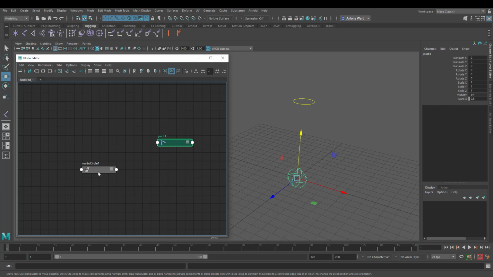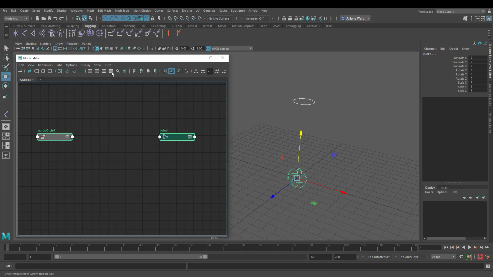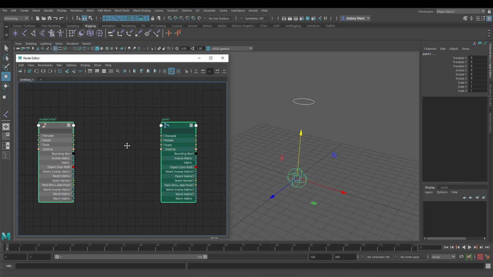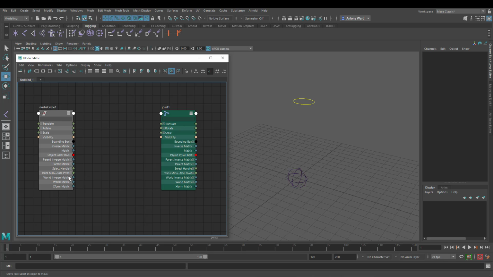So we have the joint over here, and we know that we want the NURB circle 1 node here, which obviously should have a better name, to drive the joint. So I'm just going to open those up, and as you can see, we can see all the attributes here. You know, everything that we want to work with. So it's very similar to the connection editor, but I think the node editor is just a lot more user-friendly, and I tend to use this a lot more.